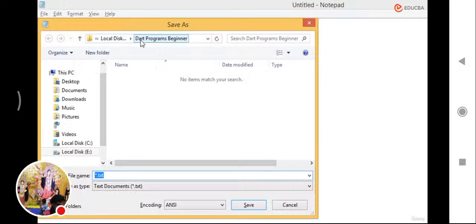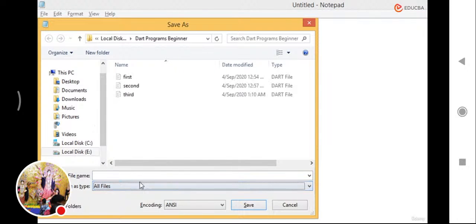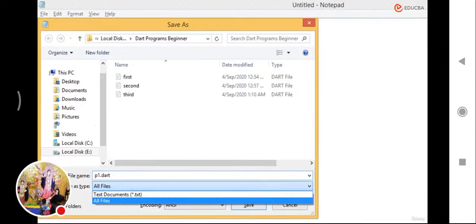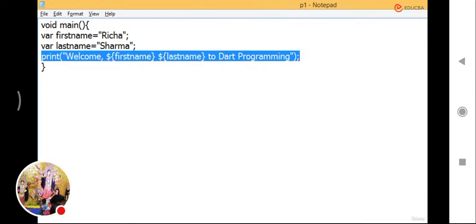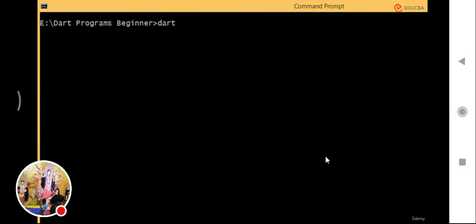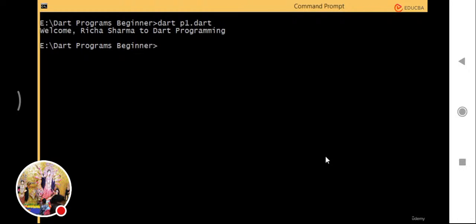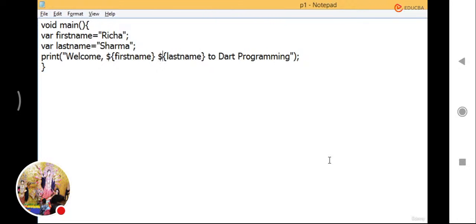So now let us save this, and we will save it by the name, say let's give p1.dart, all files, and now we'll go to the command prompt here. We'll write down p1.dart. It says welcome Richa Sharma to Dart program. So whatever name you have stored in the first name gets printed here, whatever value you stored in the last name gets printed here, and since we have given here a space, the space is coming. If you don't put the space it will not come.